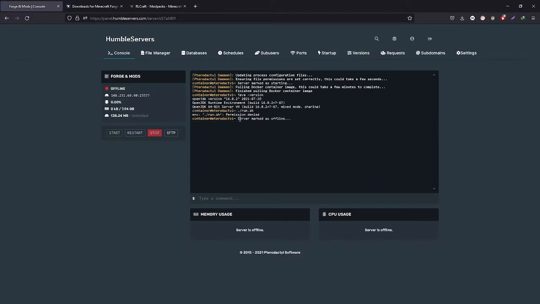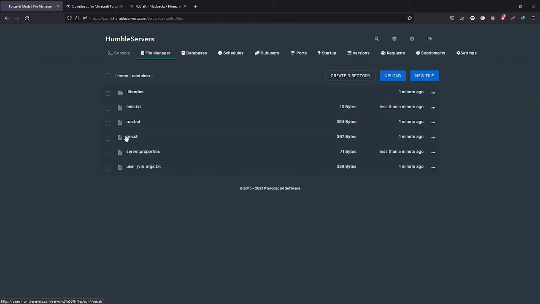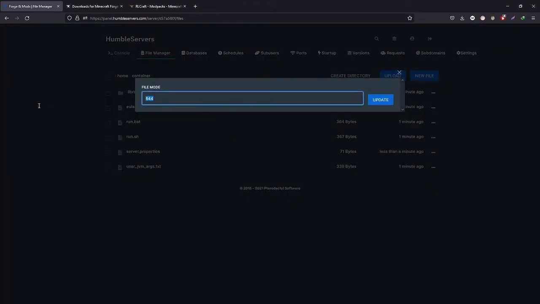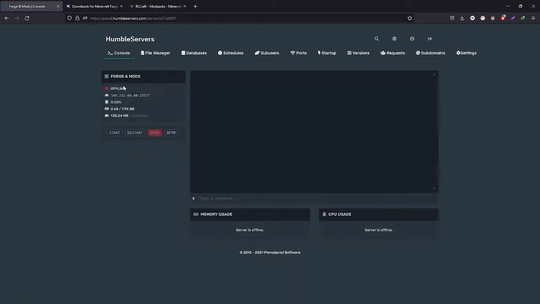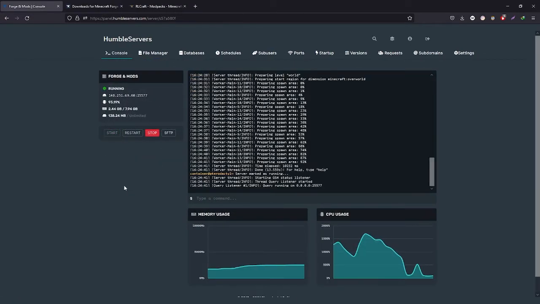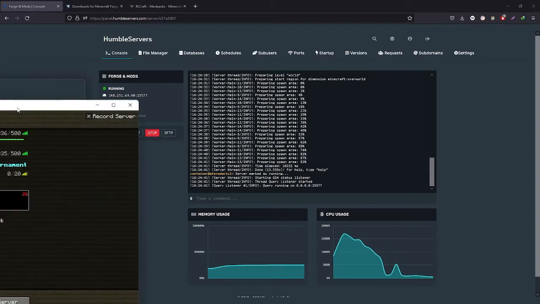Now if you run into this error, permission denied, simply go to your file manager, right click on run.sh, click on permission and set this to 755. Usually this should not happen, but in case it happens, just change that number to 755 and click on start. Once the server is started, you can go ahead and join from 1.17 client.